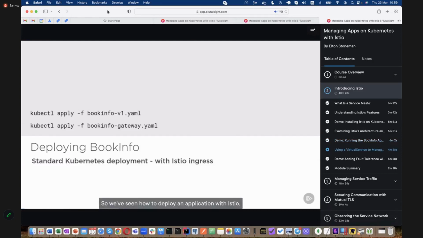So we've seen how to deploy an application with Istio. It's the standard Kubernetes deployment process. The first thing I deployed was my bookinfo application, which just used ordinary Kubernetes resources, services, service accounts, and deployments. And then I deployed some custom Istio objects to get the traffic from the outside world into my application. So the gateway and the virtual service, they're custom Istio resources, which we'll be exploring a lot more. But the way I deploy all this stuff is standard kubectl apply.